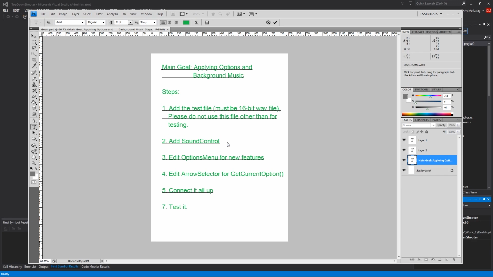We're going to add a sound control. Then we're going to edit our options menu. We are going to edit the arrow selector just to get the current option. It's very minor. And then we're going to connect it all up and we're going to test it.